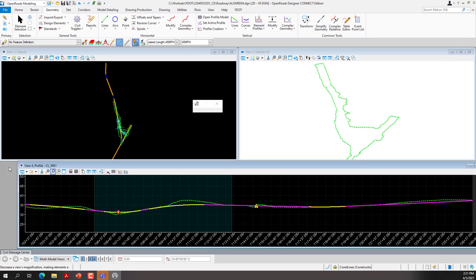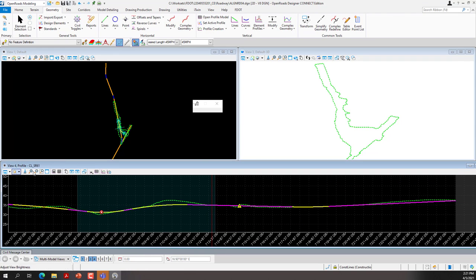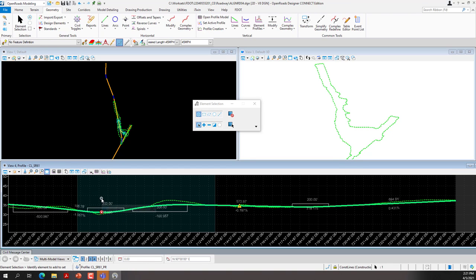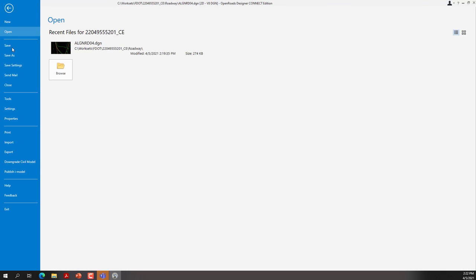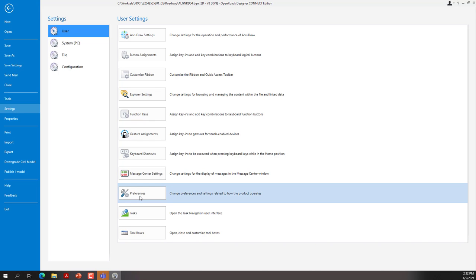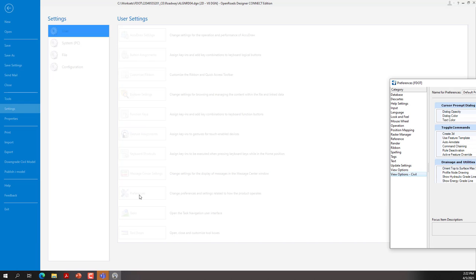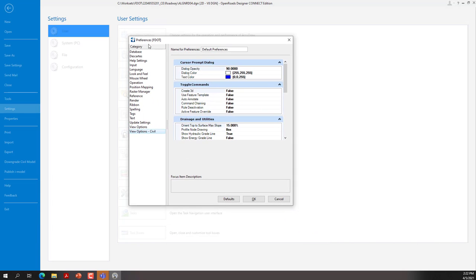So if we bring these into focus, go to our view 4, come back to the element selection tool, we'll notice that these are read only. So to set that and to make the cursors a little bit bigger and easier to read, like we did in our first exercises when we were designing our profiles or horizontal, we need to go back to what's called the backstage. So we'll go to File, we'll go to Settings, we want to go to Preferences and bring up our preferences for FDOT.